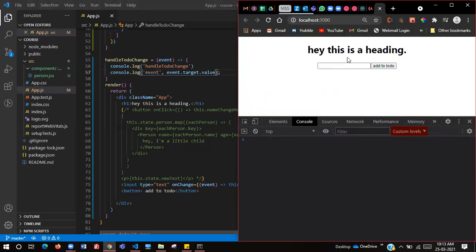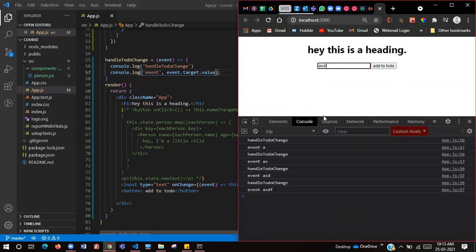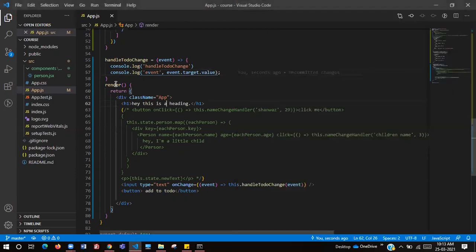So that we can see it clearly. Event A, B, A, S, D, F. Okay. So now you're able to get that event.target.value that we are typing in the input, and that is there inside our function. Now what do we need to do?